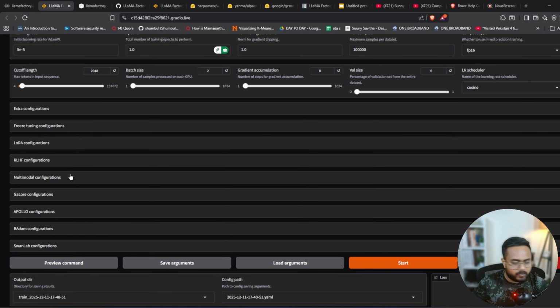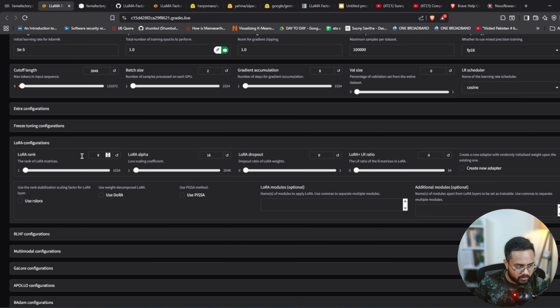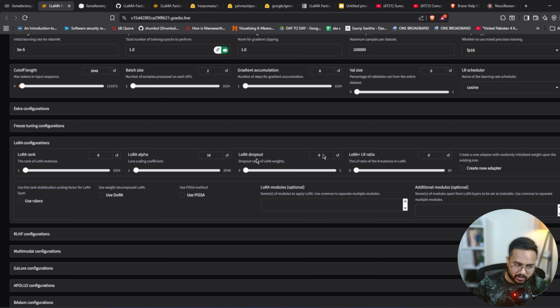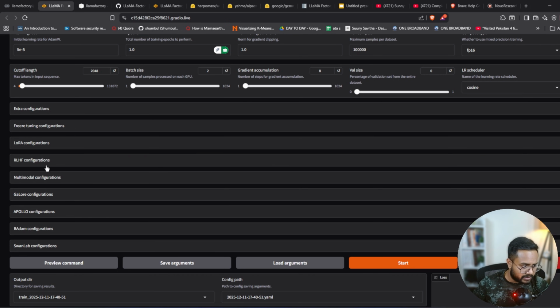I'm performing this LoRA fine tuning, so I can look into this LoRA configuration. If I want to change some LoRA parameters like LoRA rank, LoRA alpha, LoRA dropout, LoRA plus LR ratio, definitely I can tweak this, but as of now I'm not going to touch this part as well. Once I teach you the mathematical concept of LoRA, then definitely we can look into these parameters and tune them, means change them. I hope guys till here everything is fine.